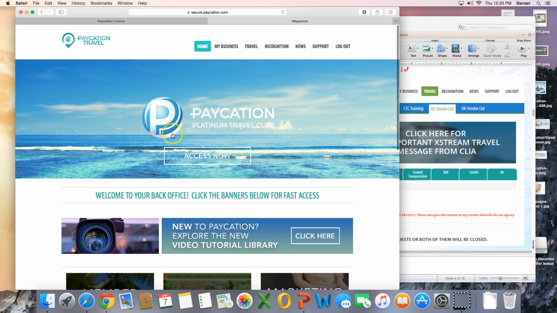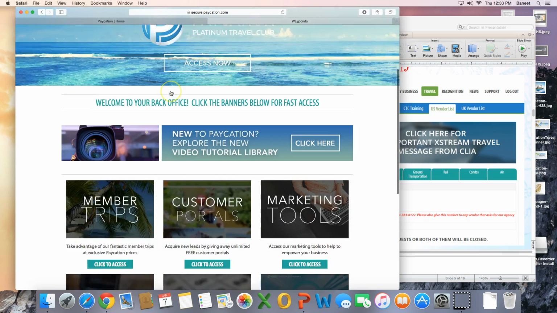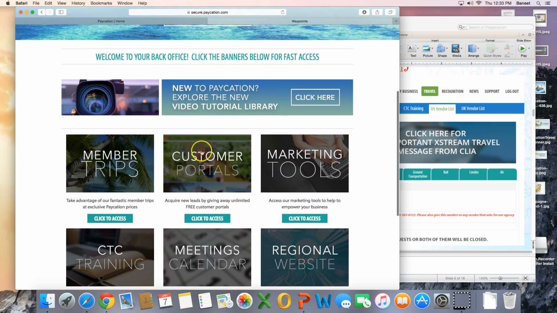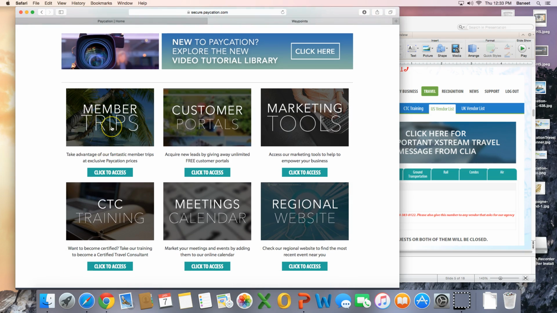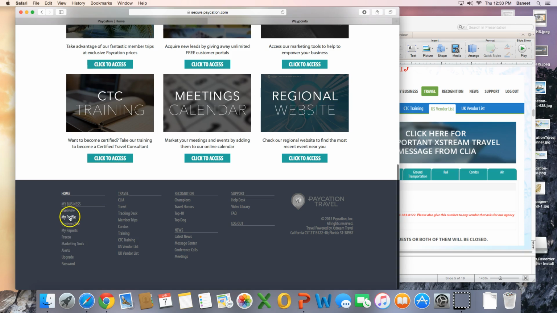Again, if you're a Platinum Travel Club member as a travel agent, this is how you access your particular travel club, all right? It has all the information you need to run your business. My business, travel, recognition, news, support, and if you want to log out. Also, if you want to see how many customer portals, free travel portals, you have, you click right there. If you want to see the member trips, what discounted trips the company is offering for Paycation travel agents only, you click right there. Also, if you're looking for taking your CTC training, you click the access right here. Okay, and then again, here's another shortcut for all the wonderful things.